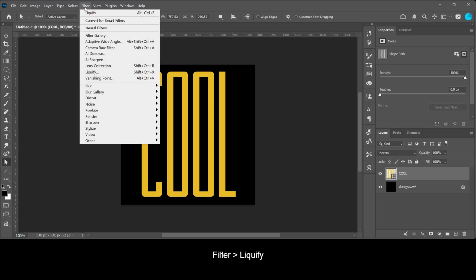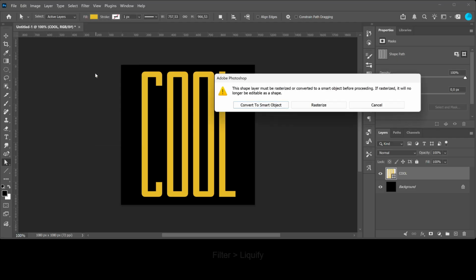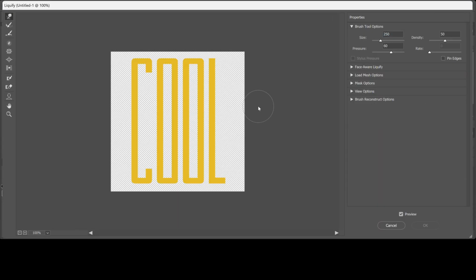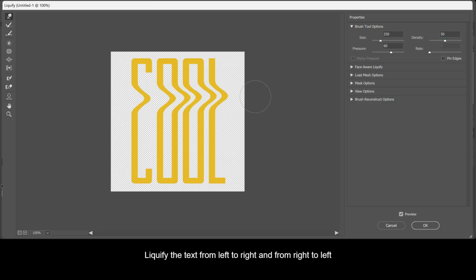Go to Filter, Liquify. Convert to Smart Object. Select the Forward Warp tool. These are the brush tool settings that I am using. Liquify the text from left to right and from right to left.